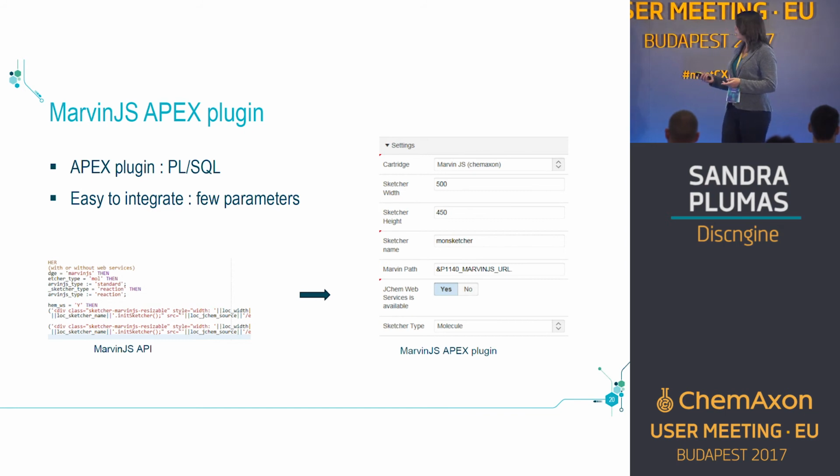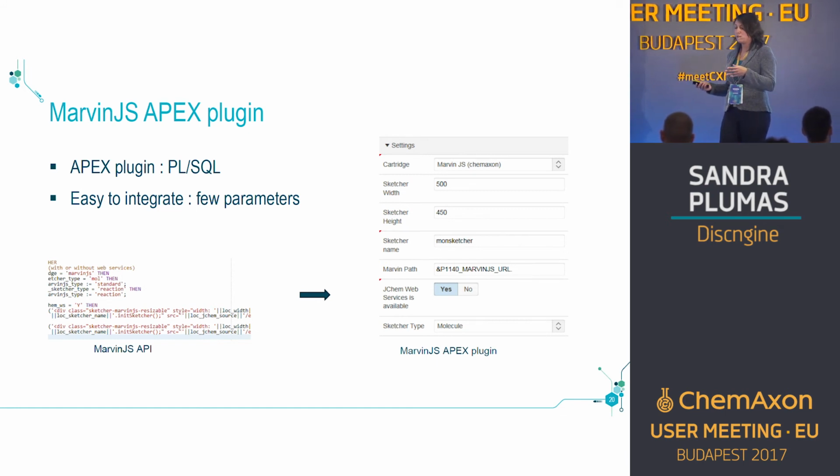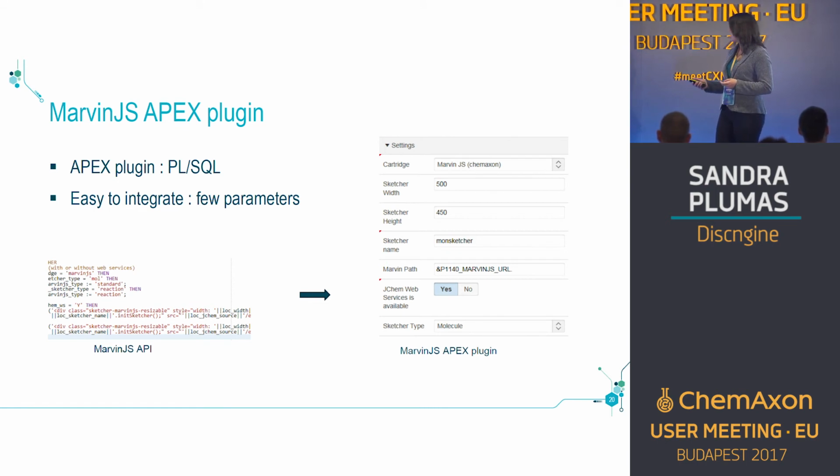So when the developer wants to add a new feature integrating the Marvin JS Sketcher, he just has to integrate the plugin in the page, indicating a few pieces of information such as the Marvin JS file's location or the mode of the sketcher, if you want to draw a molecule or a reaction.